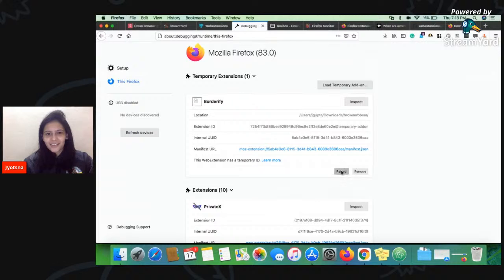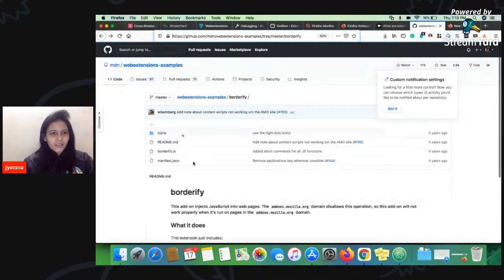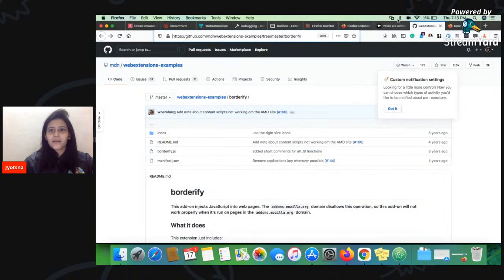So it has Bordrify JS, Bordrify icons, nothing else. Yeah. So okay, sorry. How will it show? It's a background script. Whatever script you want to run, you need to mention the name here. So the name was not correct, that's why, because I copied it, right?